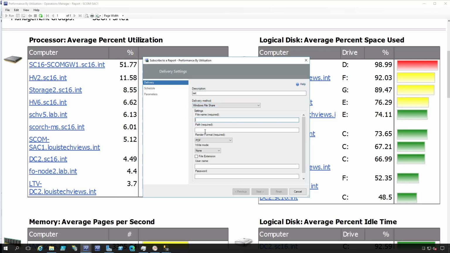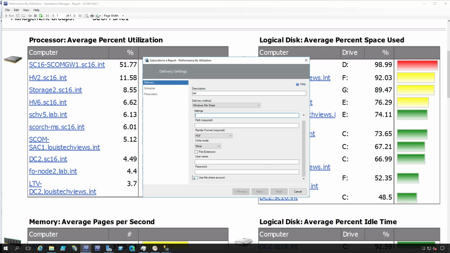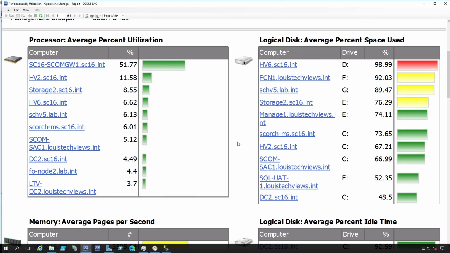Then you go through and configure the settings as far as where the file share is, what's the path, if you need a username and password to connect to that file share. And then you also tell it what format you want it to generate the report in. So I typically use PDF. It'll generate a PDF file and email it or drop it on a file share for me. All right. And so once you have all that configured, you just go through and configure your schedule. So it's pretty straightforward. So let's go ahead and cancel out of that.